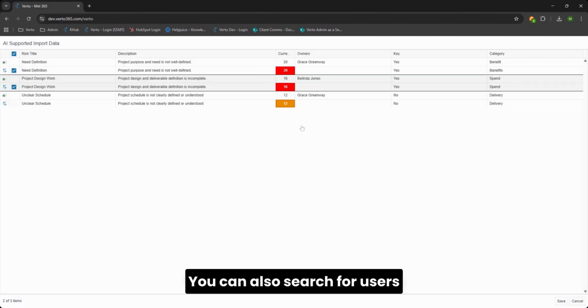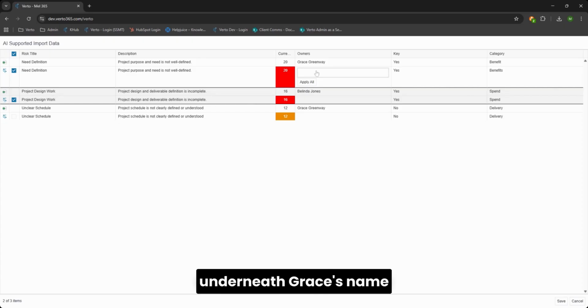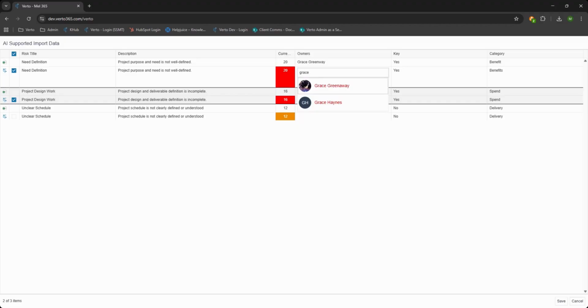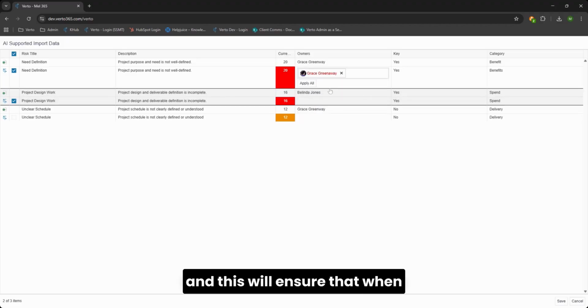You can also search for users in the Verto database. So where we've got an owner there of Grace Greenway, we can click in the box underneath Grace's name and we can search for her in the Verto database. We can then select, and this will ensure that when the risk is imported into Verto, Grace will automatically be assigned as an owner.